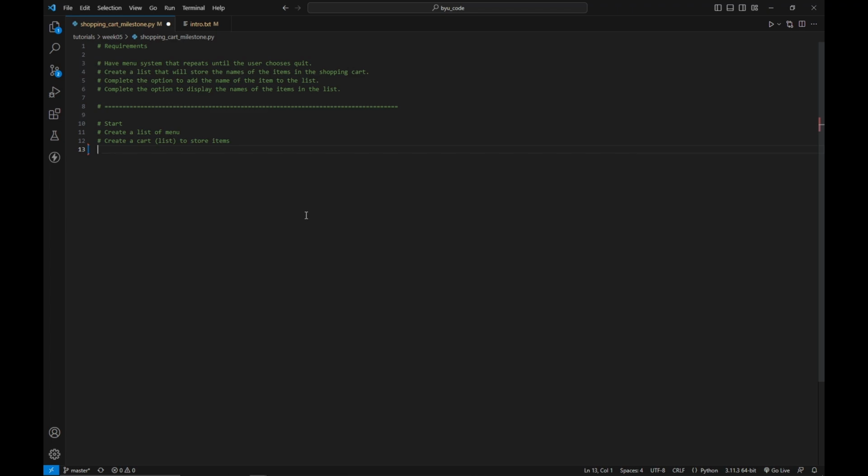Then the next thing is to create a cart to store items. In this case, we are going to be using a list. A list is a data structure in Python that we can use to store data. There are two ways to create a list in Python, either by using the square brackets or using the list constructor. We will talk more about this as we go on.